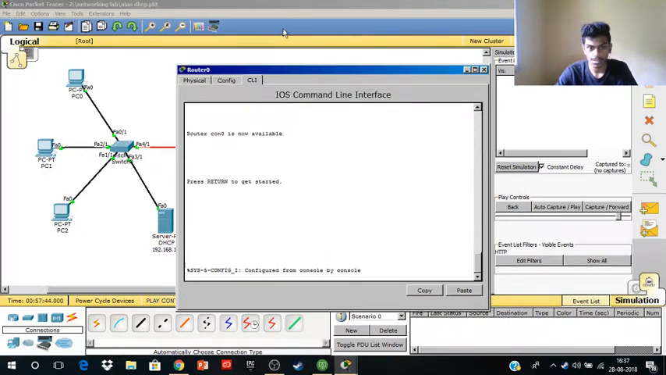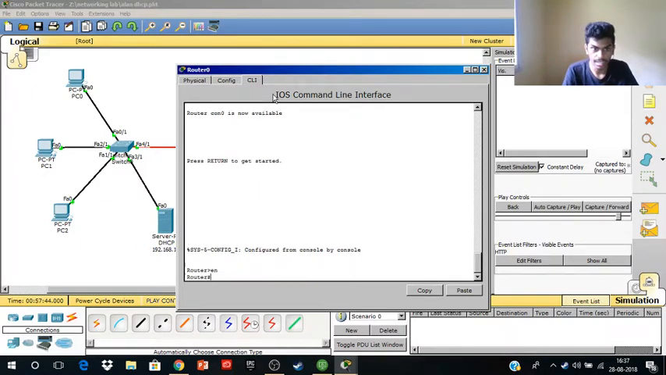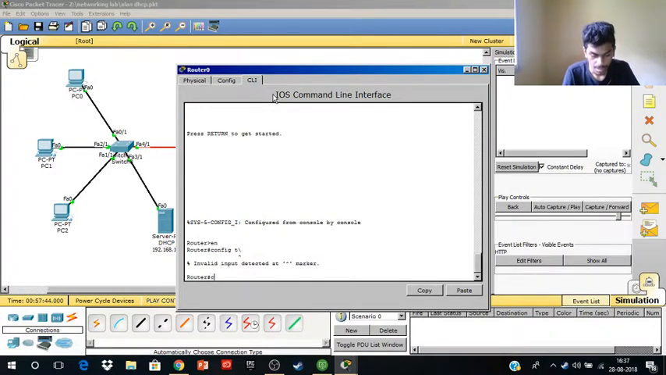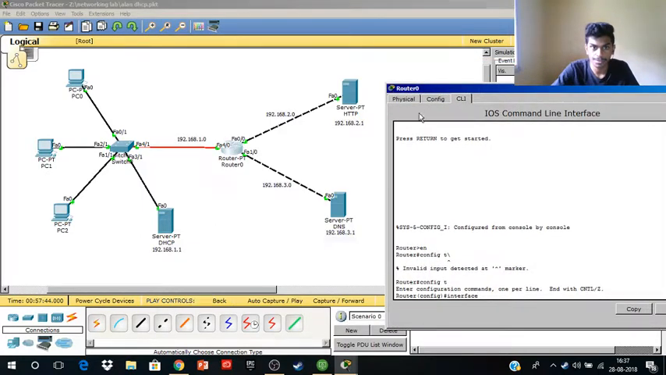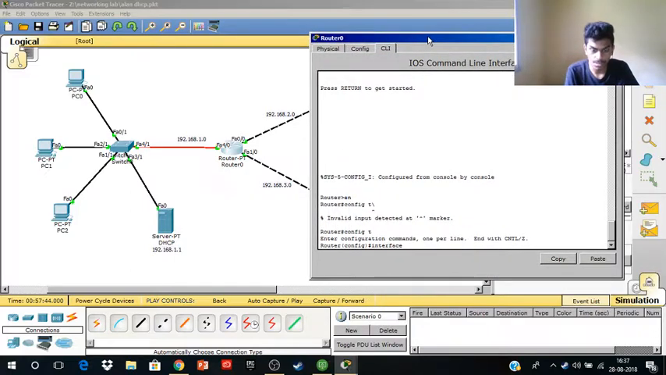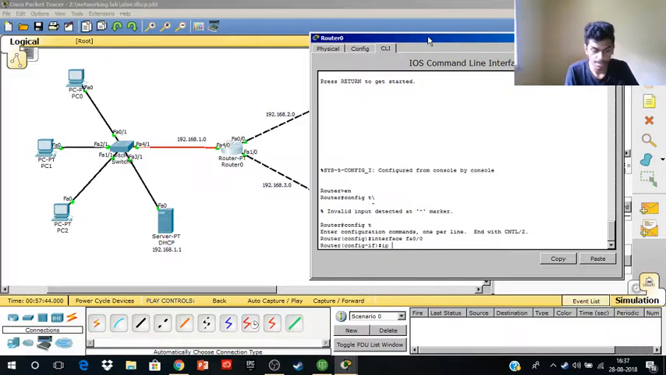Let's configure a router. So how that's done is enter into the CLI mode of your router. En for enable, config t to enter the configuration mode, and interface followed by the interface that you want to configure. Let's configure fa0/0, and the command IP followed by the IP that I want.